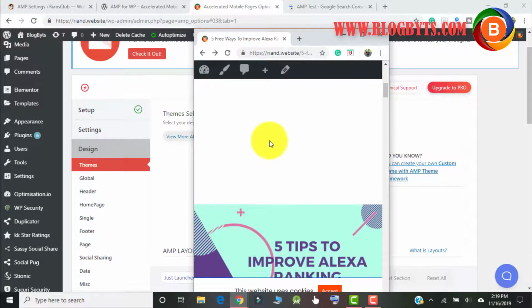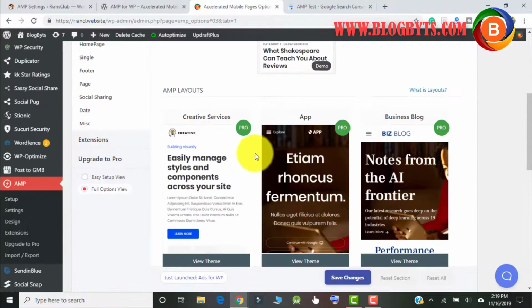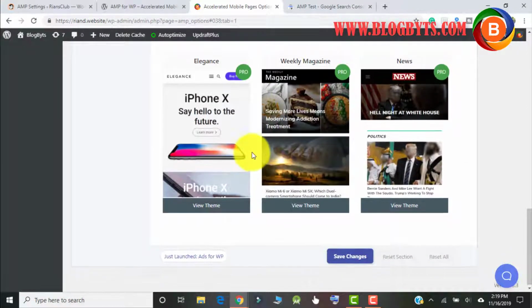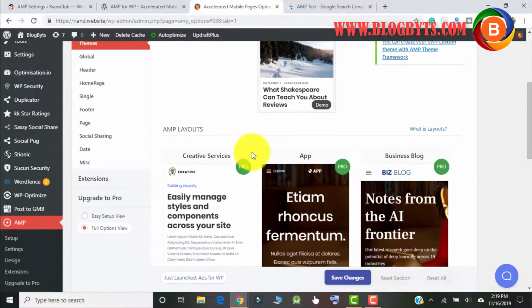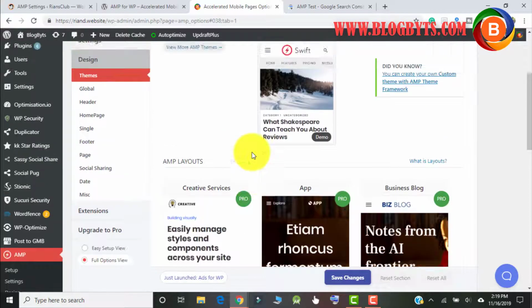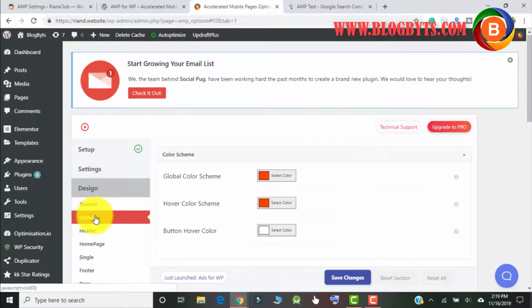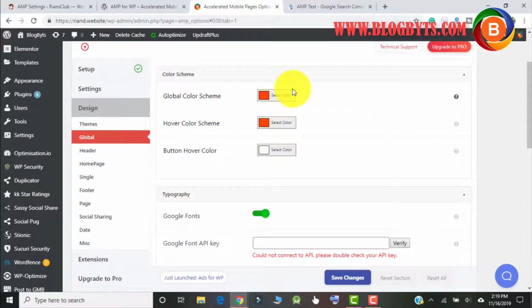So this looks much better. You can choose the free themes, or if you have a lot of money, you can buy some premium theme from their website. Now going to theme configuration, you can set the global color theme, you can set the hover color theme.